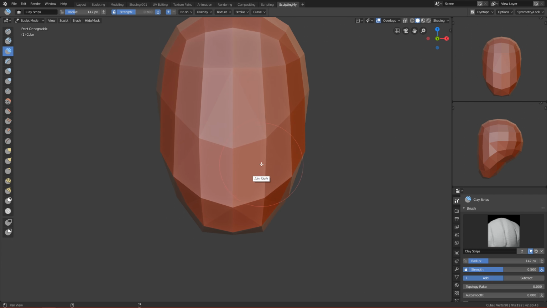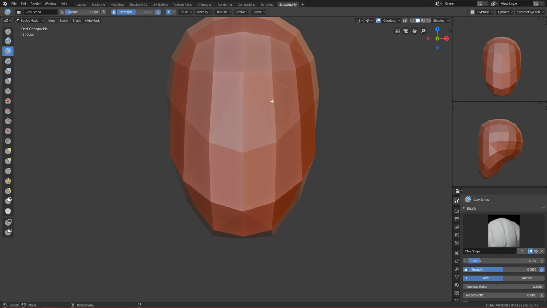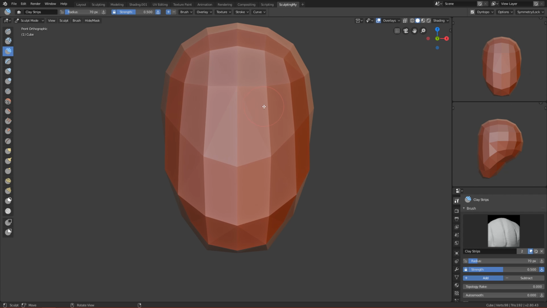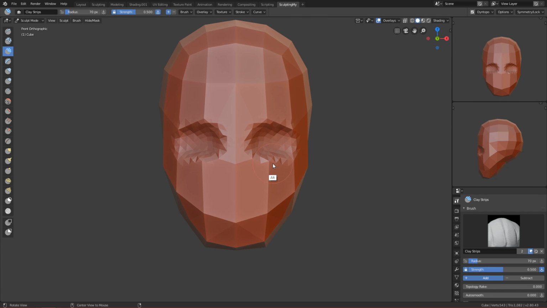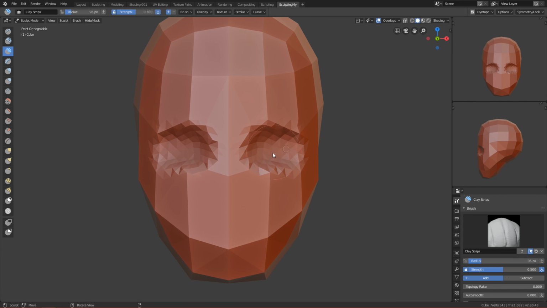Okay, so let's now define the eye area. The eye should be somewhere in the middle of your head, because the big part of your head is the skull. Half of your head is the skull, but it's covered by the hair. So that's why you can't see it. Okay, so I will just use Ctrl, the inverse of the Clay Strips sculpt brush, to take out the geometry of the eye.